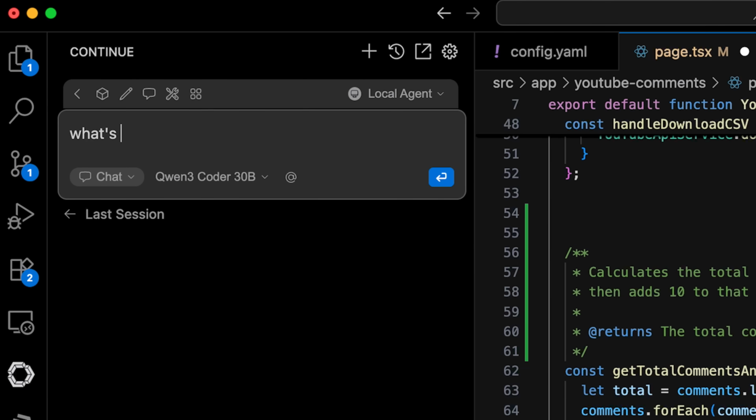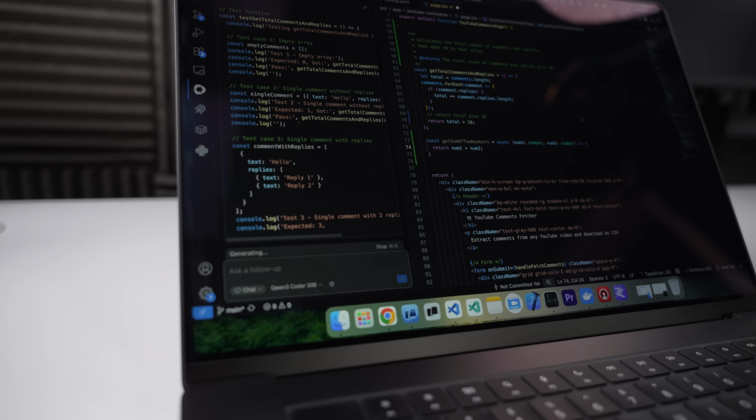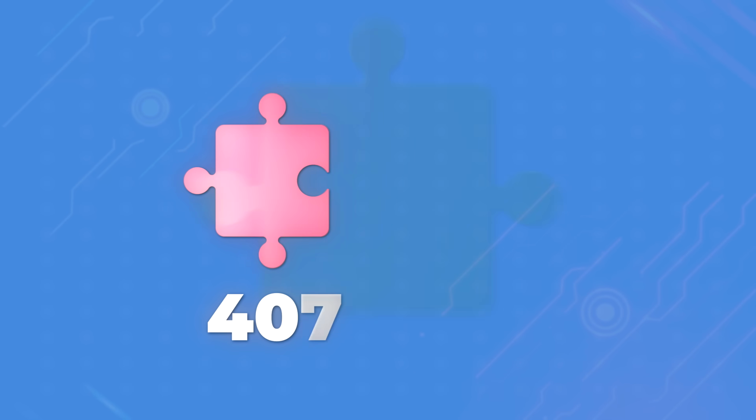How about chat? What's wrong with this function? There it goes. That is happening in real time. That is insane. How am I doing this? Well, there's actually a few pieces to this puzzle, and I'm gonna take you through it in this video.